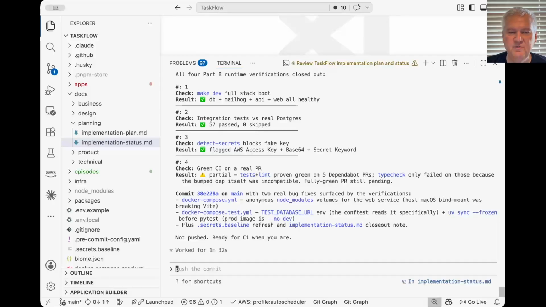Claude has finished doing the runtime verifications for part B now that I have Docker running, and it was able to load up the Postgres database. Not only that, but it found a couple of bugs, and then it checked the CI route with GitHub to make sure everything worked. You see it was partial there with some type check failures. I'm okay with that at this point, and it's ready to push, but I'm not quite ready to push to GitHub yet. I'm going to let it sit on that commit for a while.